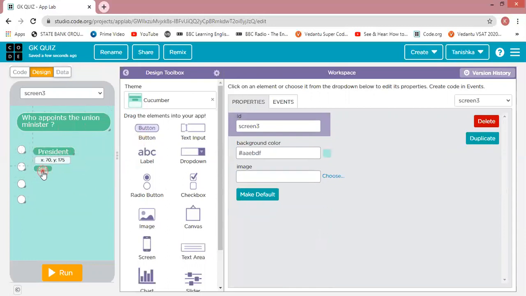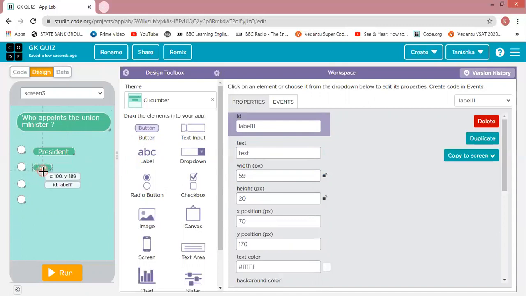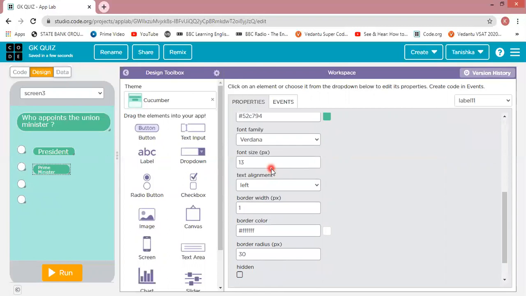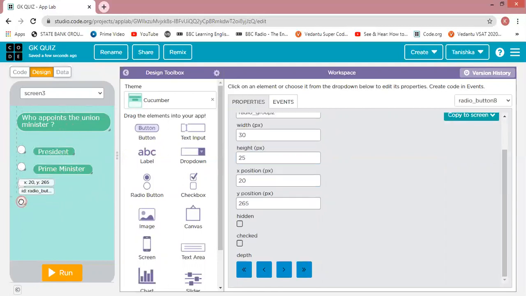And again, another label, and the text inside it should be Prime Minister. Font size should be 20, as I always set the font size to 20. Okay, this is all okay. Prime Minister. Then again, the third option is Vice President.